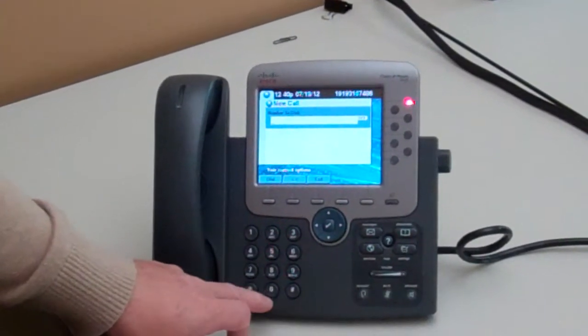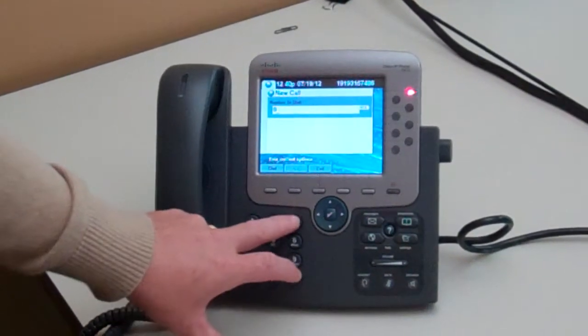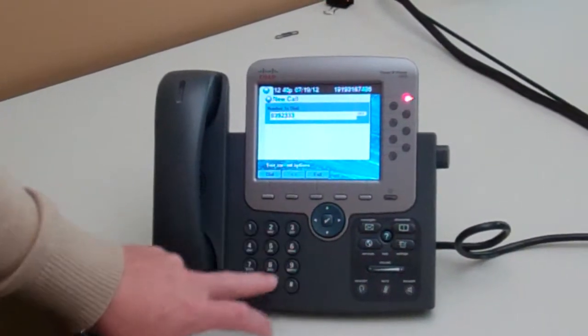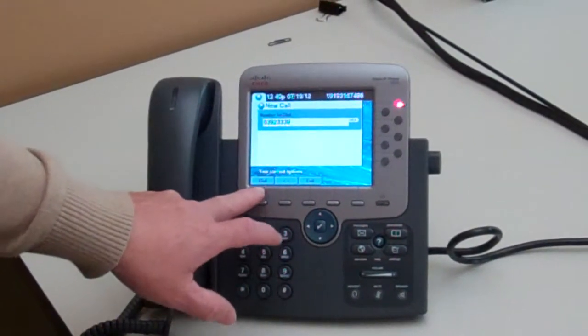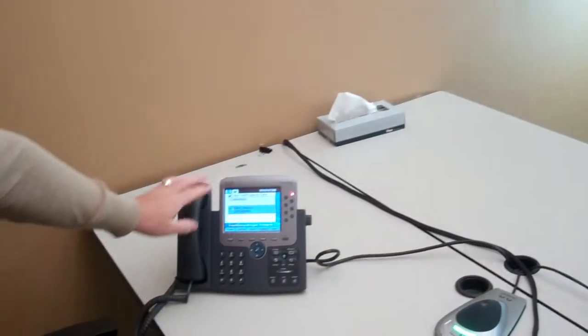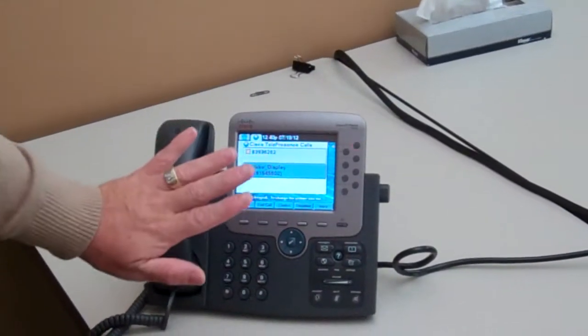I'm going to dial in the conference bridge number. So it'll be 8392-3330, and hit dial. Now you can see on the telepresence, the video has gone dark because it's now calling Webex. When you hear the Webex, you can put in your access codes, your meeting IDs, and everything.